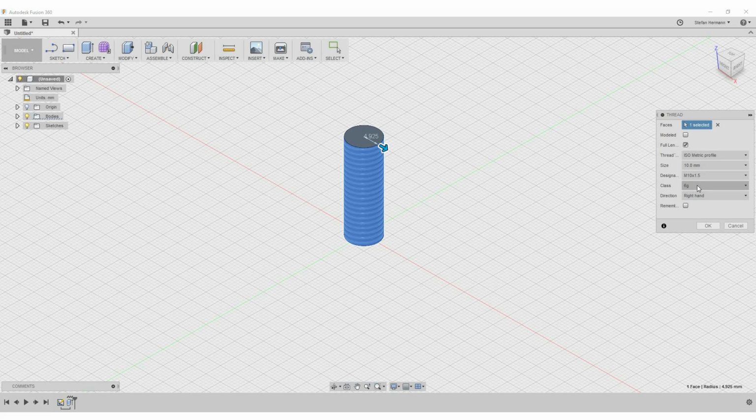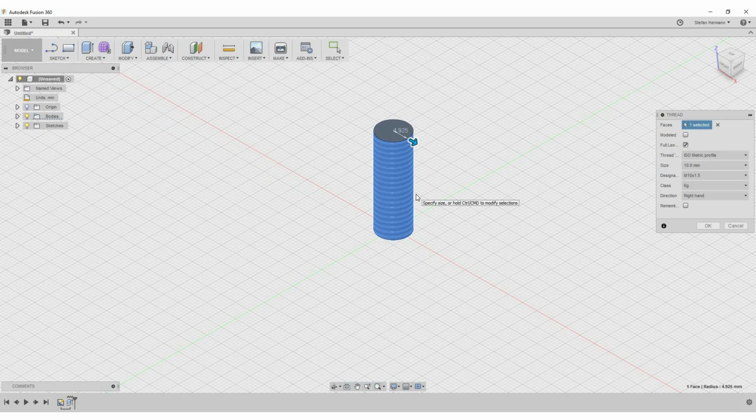The class right here is the tolerance class, so 6G is the not so tight one. If you want to have it a little bit tighter, you can select the 4G, 6G. Direction right hand. And now there's actually something quite important.